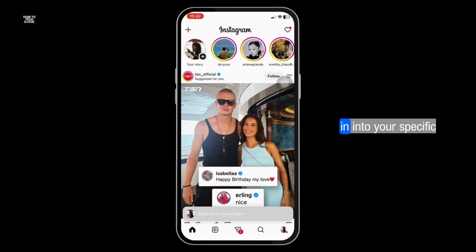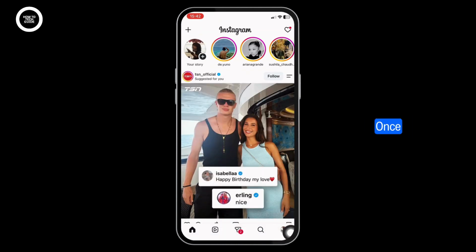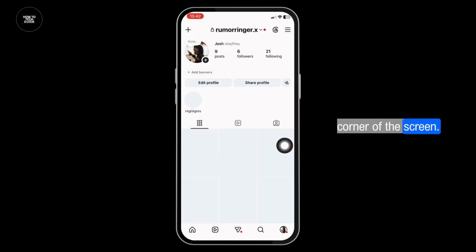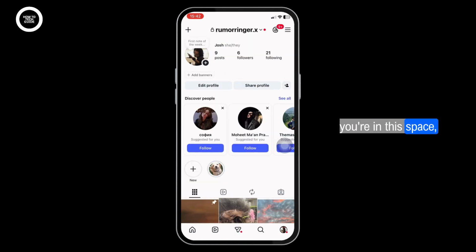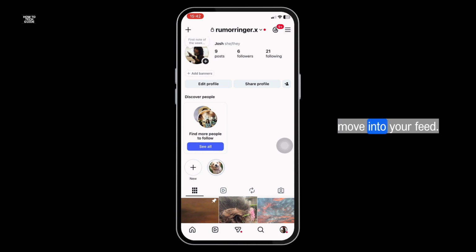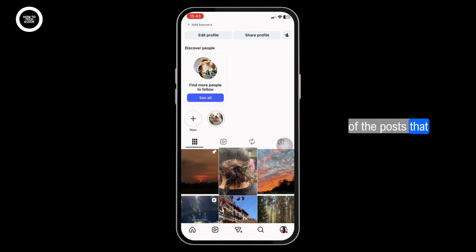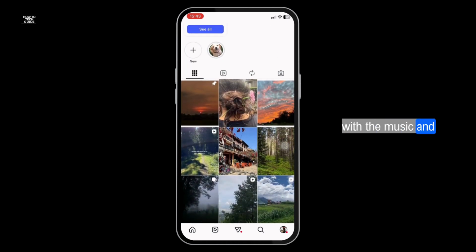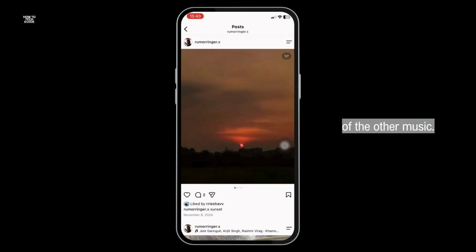Once updated, head over to your application. Make sure you are logged in into your specific account. Once you are logged in, move into your profile at the bottom right corner of the screen. Once you're in this page, scroll down and move into your feed. Simply move into any of the posts that you have posted with the music and you want to replace it. Let's say this is one of the posts I want to replace it with any of the other music.